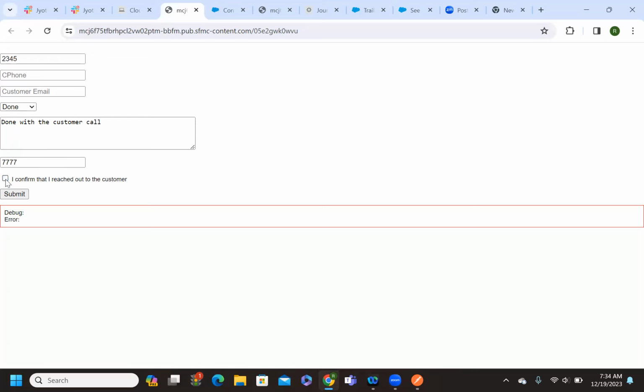If I don't do this, it's a required field. So even if I try to click it, it says, take an action on that one, saying whether you confirm that you had a discussion with the customer or not. So once I click on submit, I should not see any error. And then basically in the debug part, I should see a notification here saying whether these details were successfully submitted or not.